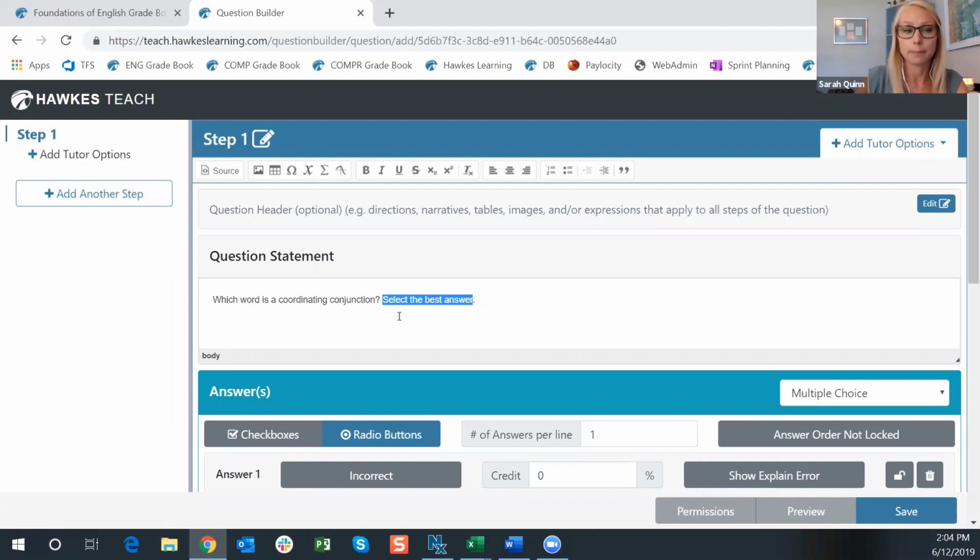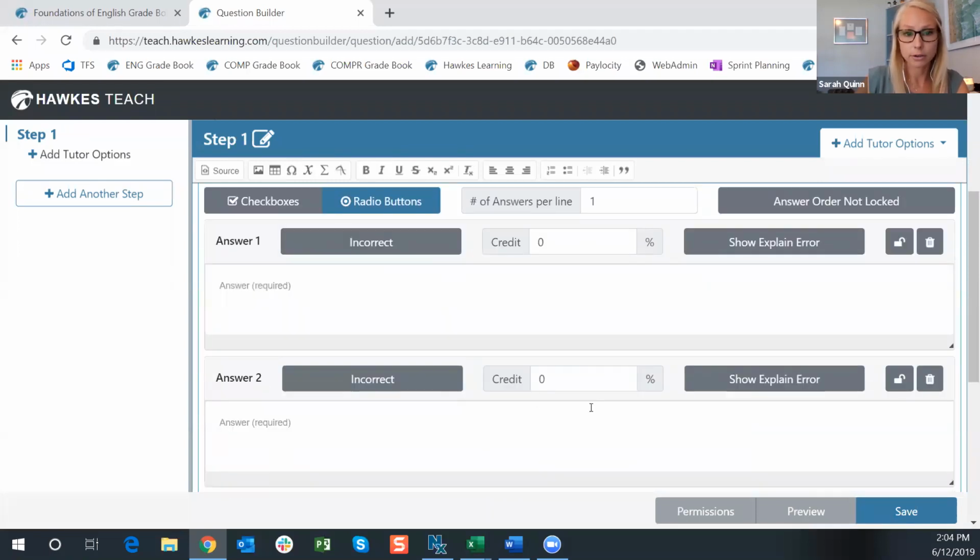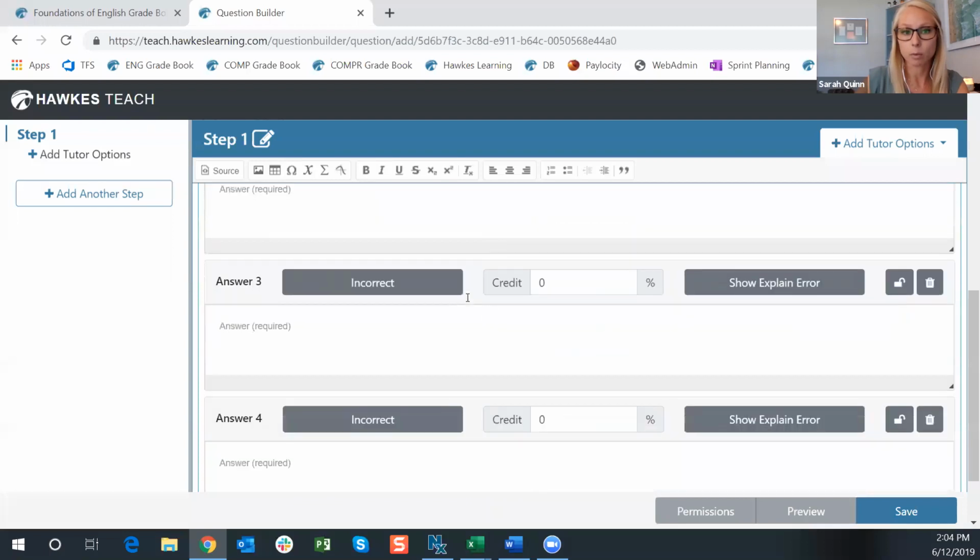We do have checkbox questions that say select all that apply, and if students see select all that apply as opposed to select the best answer, they know that they're looking for at least two correct answers. But this is what we call a radio button, which means there's only one correct answer. And these answer fields, by default, will populate 4 answer choices for you.